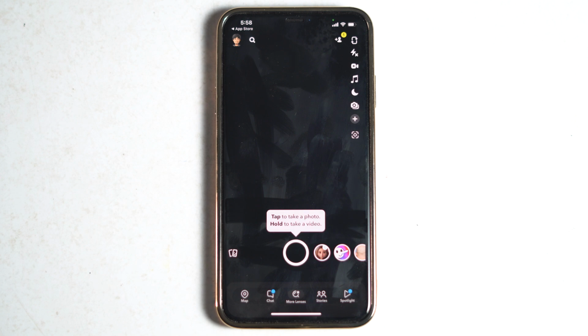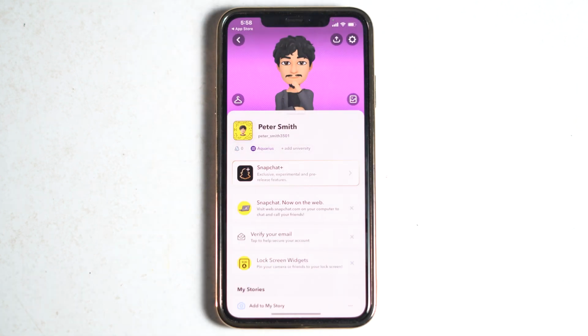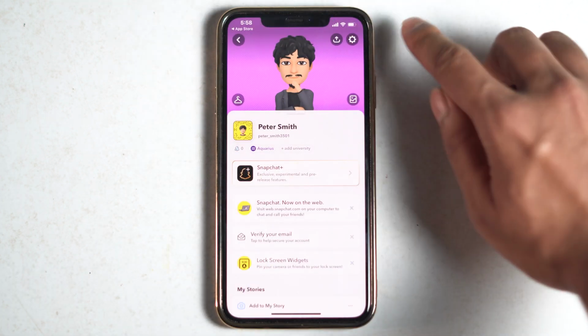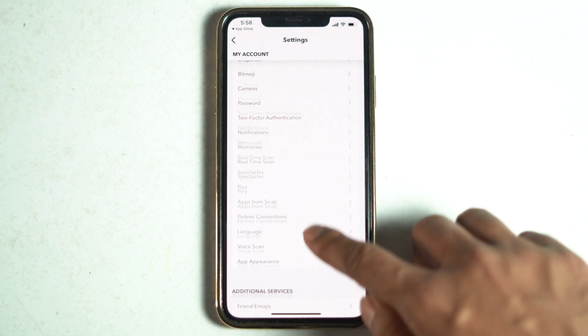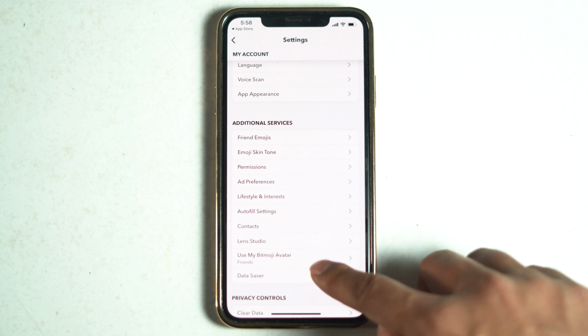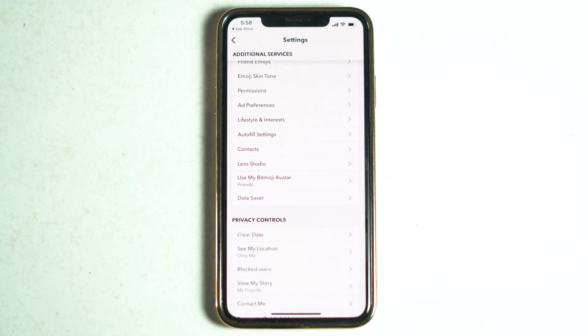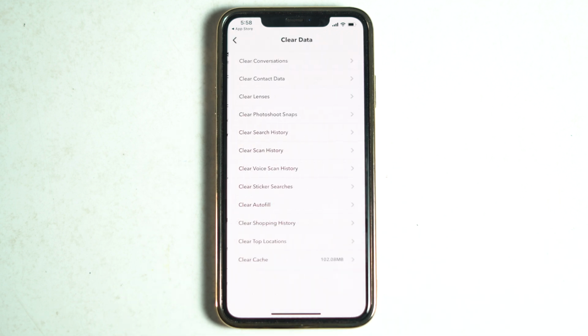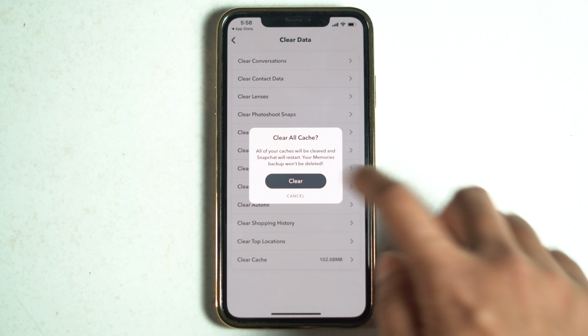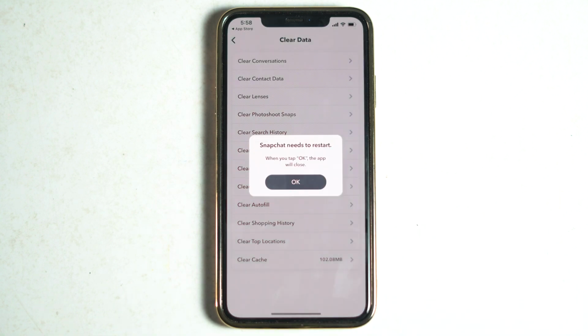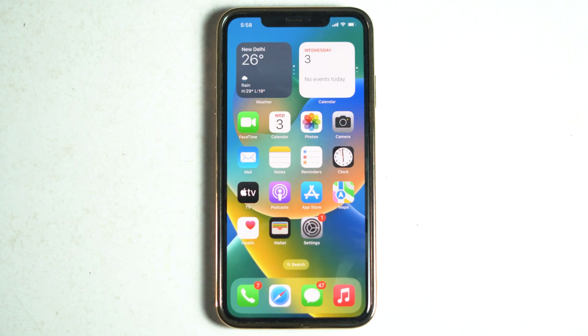To do so, tap on Profile icon, then Settings. Clear data, then clear cache. So these are the possible workarounds to sort out this issue.